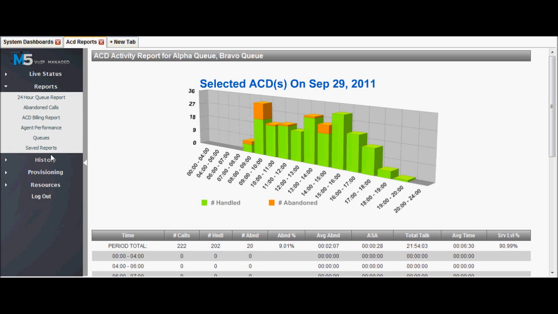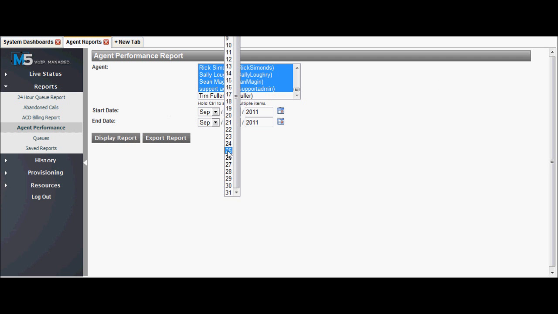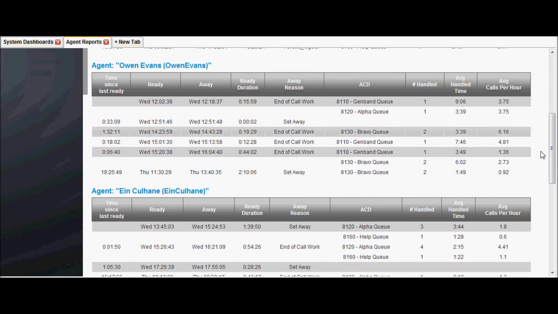Now, there's other types of reports. You might be interested, for example, in how your agents are doing. So I'm just going to pull down all of these agents and select them for the last couple of days. We'll see for each agent every time they went available and unavailable, why they were unavailable, and for how long they were unavailable.